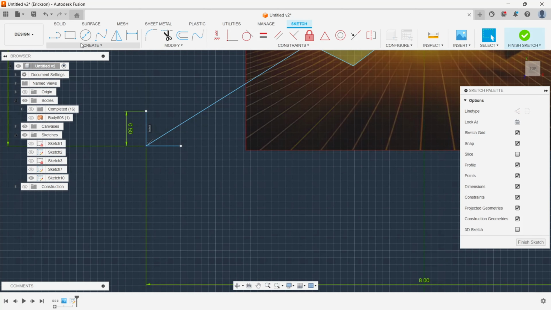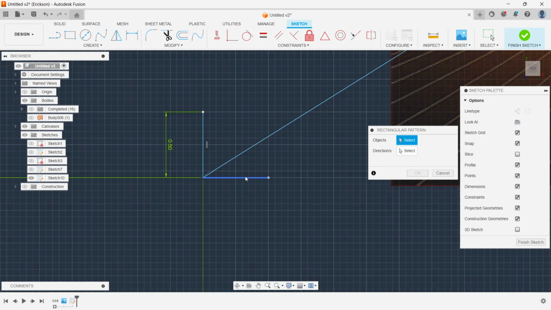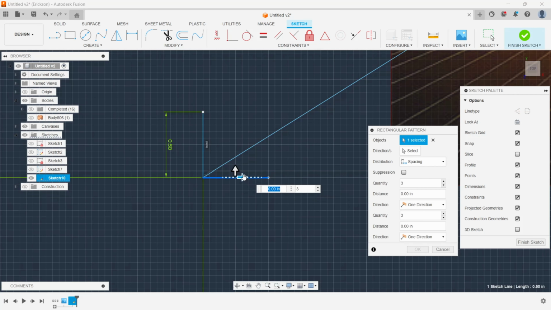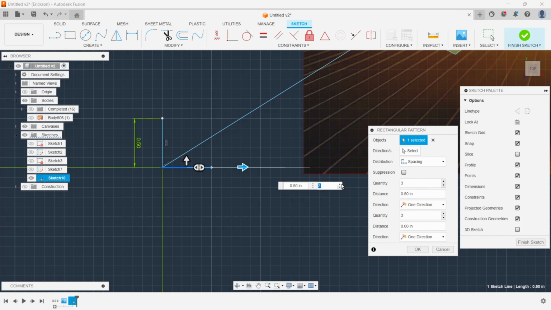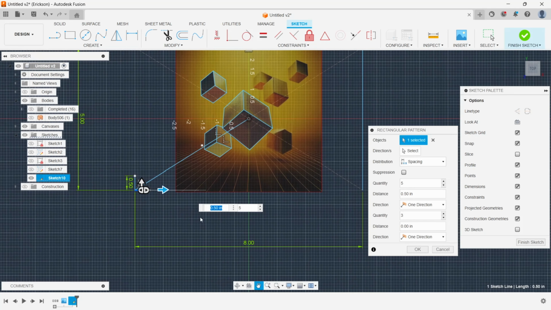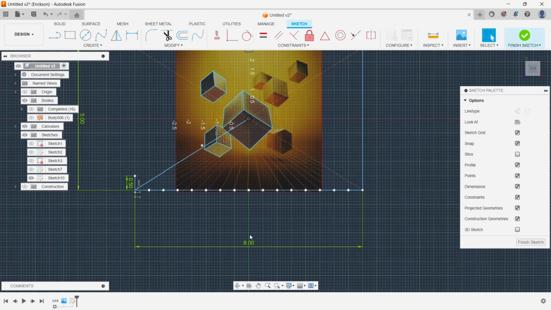Okay, now what we can do is we can use the rectangular pattern. This thing is super cool. If you click this line and say your direction and you want the spacing to be every 0.5, then you can start adding all these additional lines all the way across. And what this will do is it will just add anchor points that we can use to anchor all these horizontal lines that are going to come in. So we'll hit OK on that.